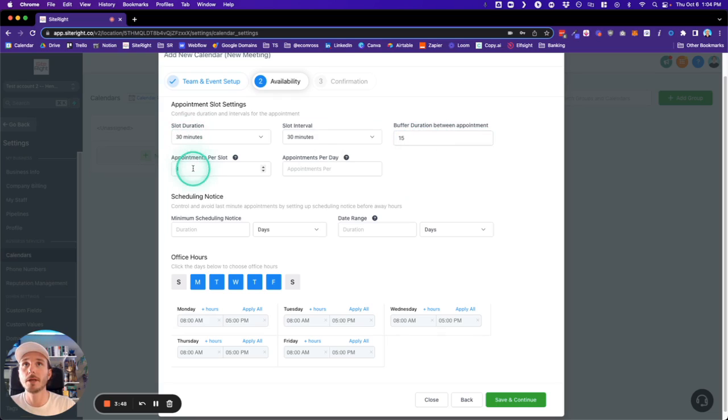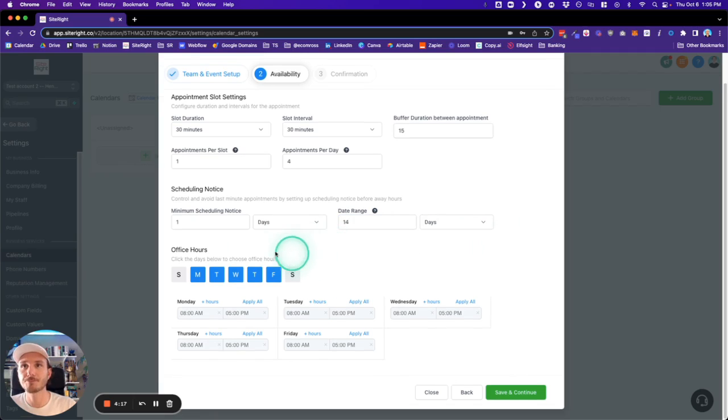We're only going to have one meeting per slot, and we're going to do a max of 4 meetings per day. We don't want people to schedule anything right out the gate. So we're going to put a minimum scheduling notice of 1 day. So that means people have to schedule at least 24 hours out. And then date range, we don't want people to be able to schedule a meeting a year from now. So we'll just put 14 days. So it's 2 weeks out that people are allowed to schedule.